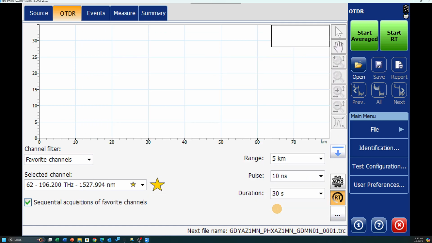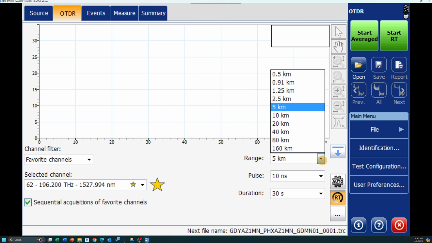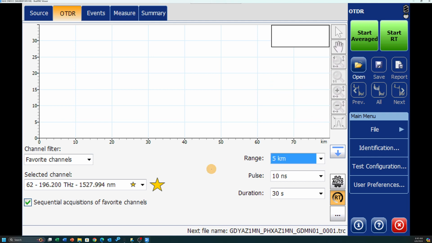I'll go ahead and hit OK. So now I have my launch cable nulled out. You'll notice that custom distance I put in is in here. So there's my 0.5 kilometer. So now we're ready to start testing.